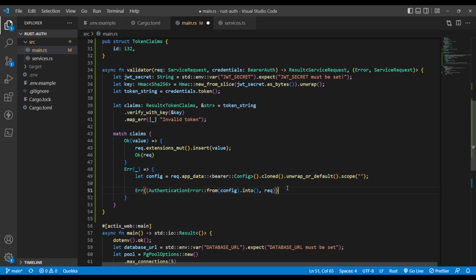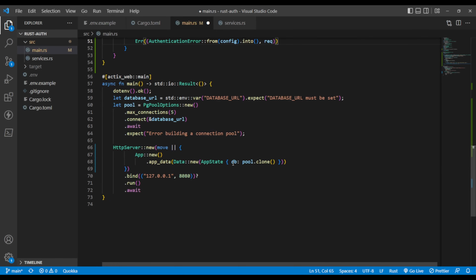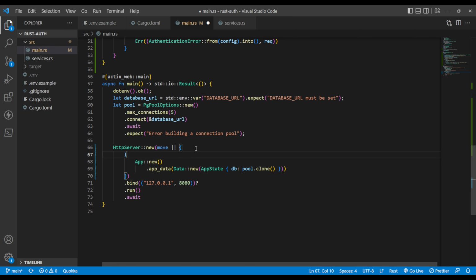Now that we have our middleware written, we need to add it to our API configuration. So we'll come down to our main function, and within this HTTP server closure, we are going to define our bearer middleware, and this will use HTTP authentication bearer, and we will pass in our validator function.